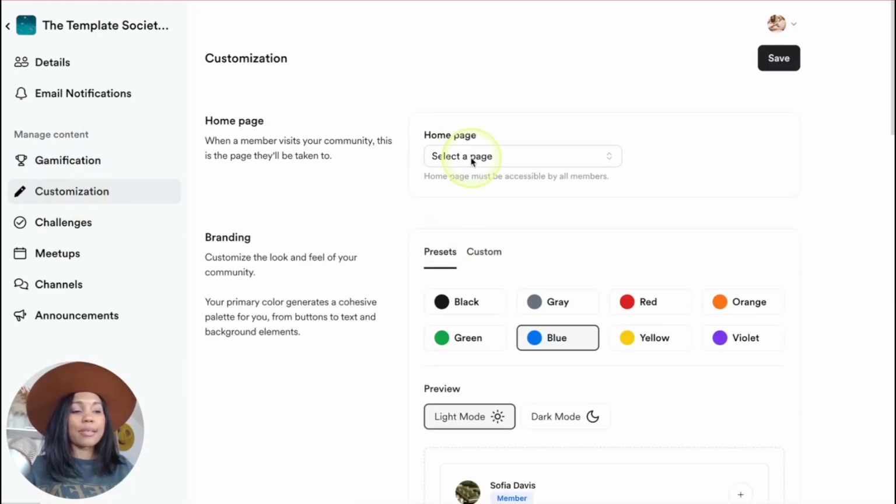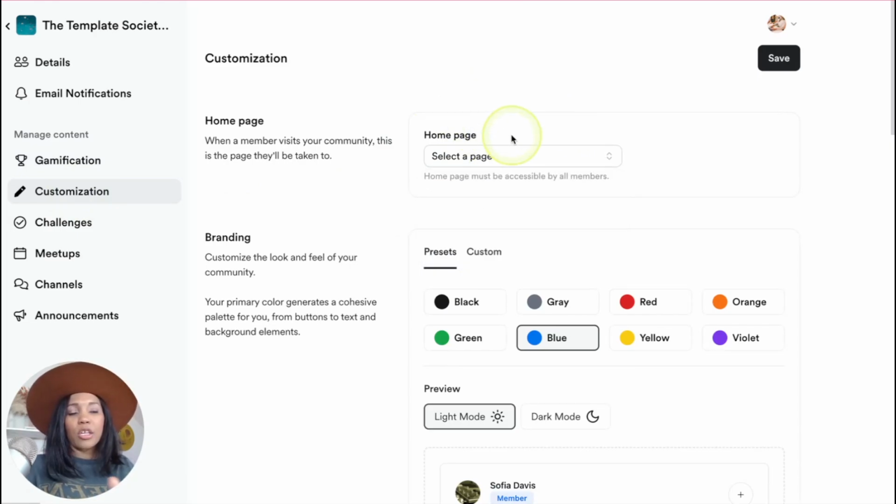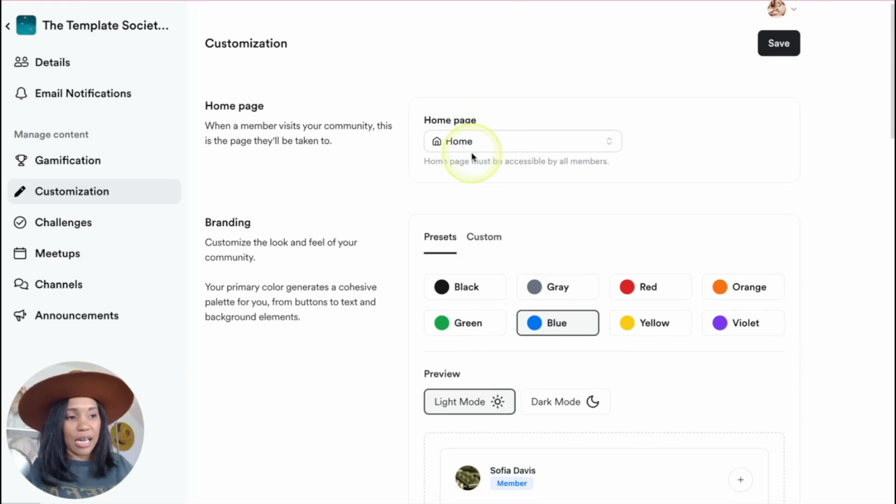So you can select a homepage for your community. Maybe you want them to go to the homepage, a challenge page, or a meetup page. You get to decide. But usually I like to just keep it on the homepage. So you can change that at any time.